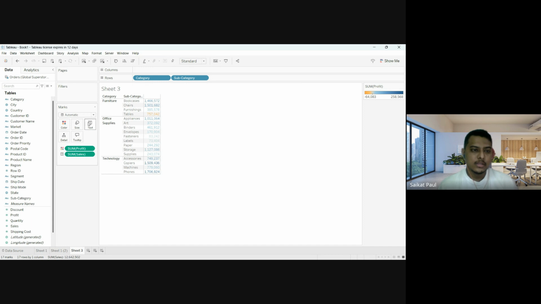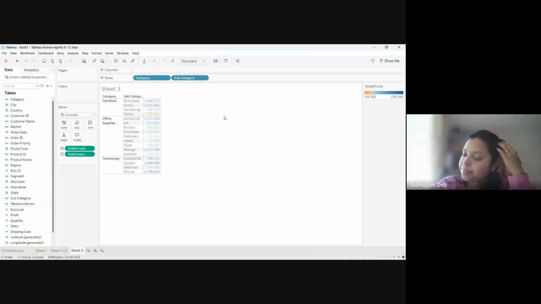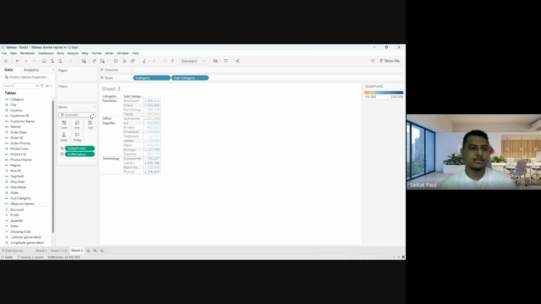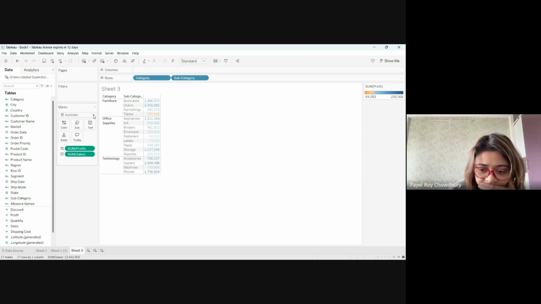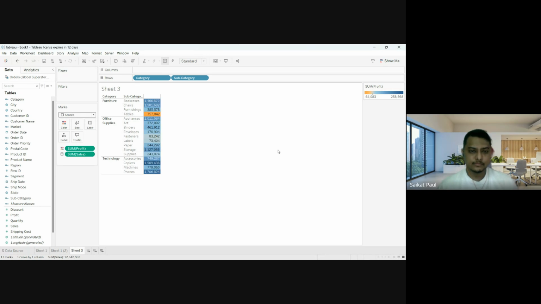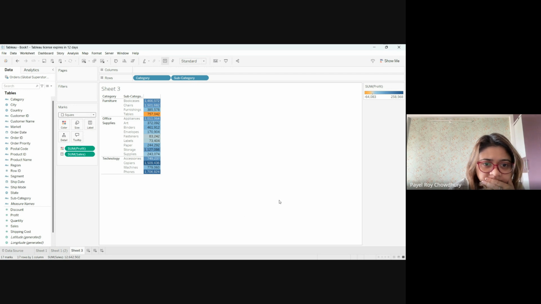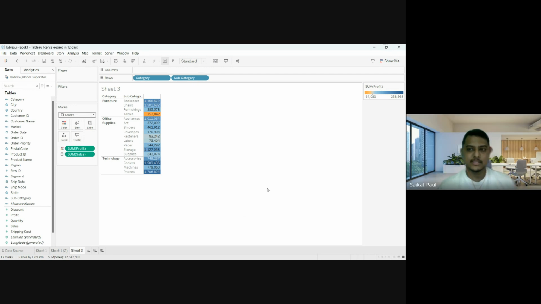Now I'll tell you. You have seen this automatic on the marks card, right? First, let everyone tell me whether you are following or not. Yes. This automatic in the marks card, there's a dropdown. Click on square. You see it has changed. Now what does it suggest? This color.